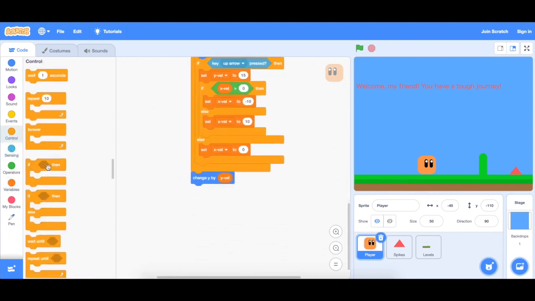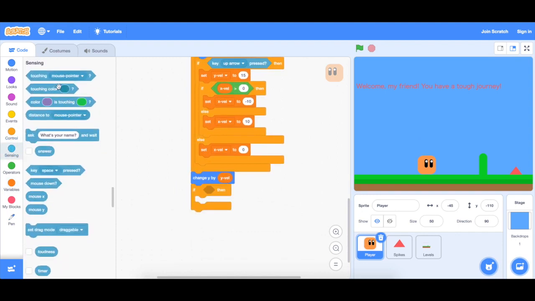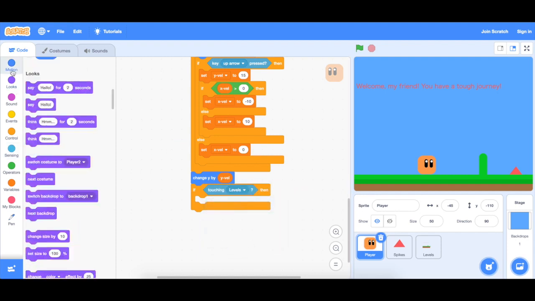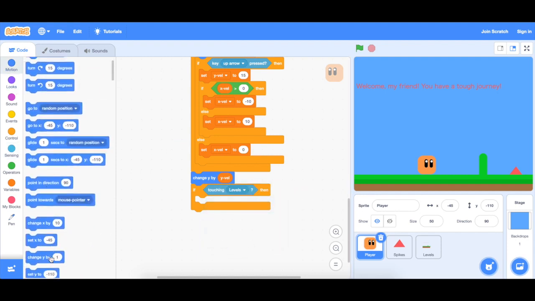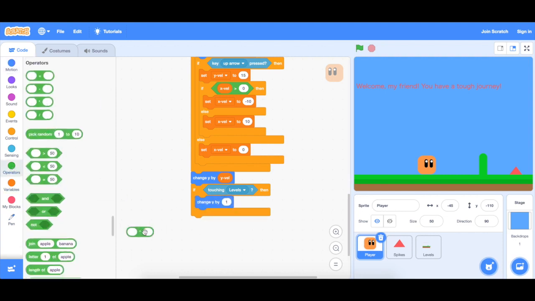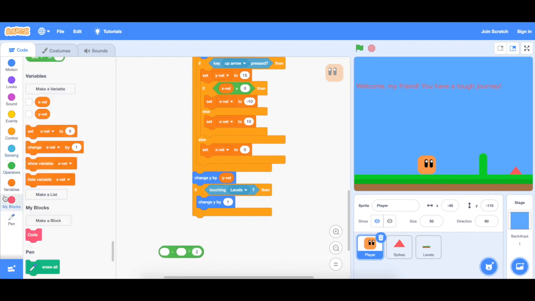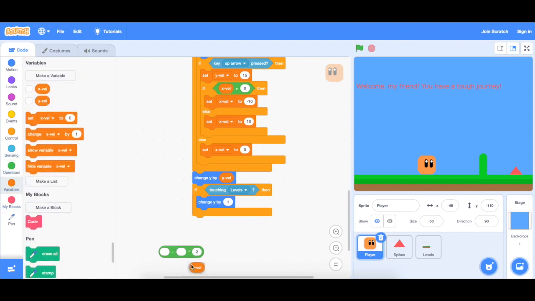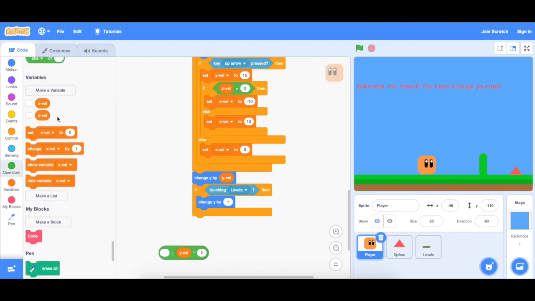So if touching levels, drag in the if touching levels, and then all you have to do is change y by a times and a minus block. Make sure to put the minus block first and put the times block inside of it. This is actually a really essential part. If you mess this up, you're pretty much going to mess up the entire code and it's not going to work. I've actually done that multiple times.